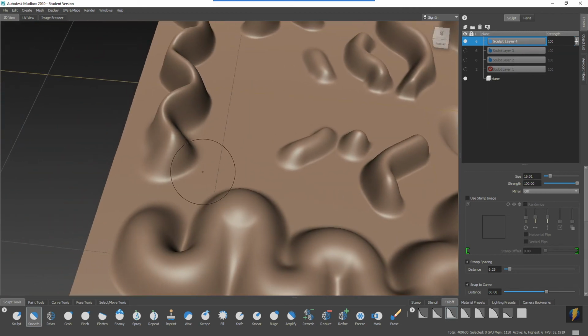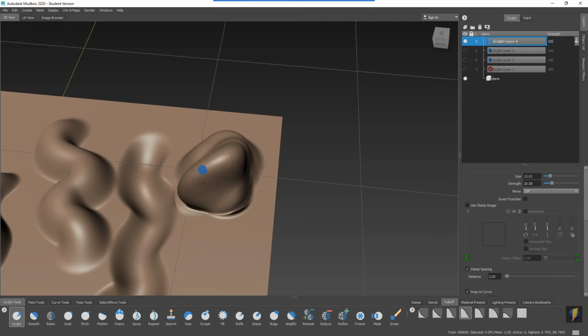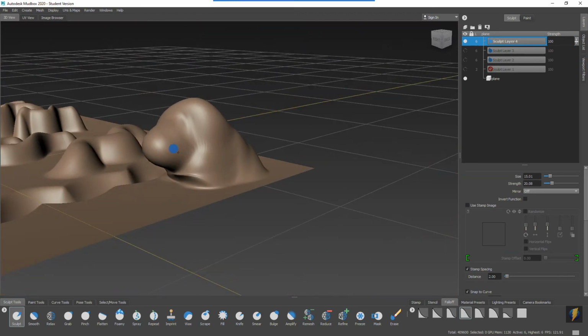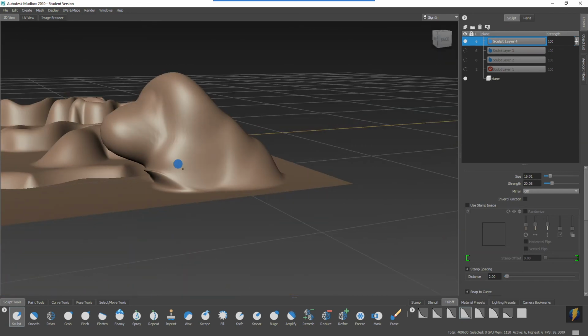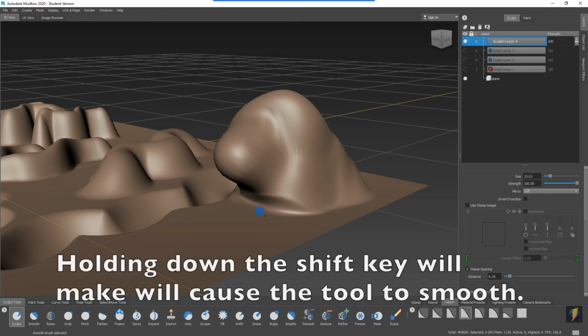What I wanted to show you here is that if I return to my sculpt tool, and I'm just going to mess this up and make this look a little more like something where the smooth tool would work out well. This looks a little messy. I can choose my smooth tool, or I can simply use the sculpt tool and press the Shift key on my keyboard, and that will also work as a smooth brush.